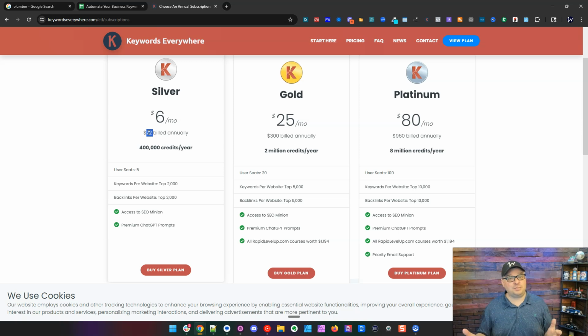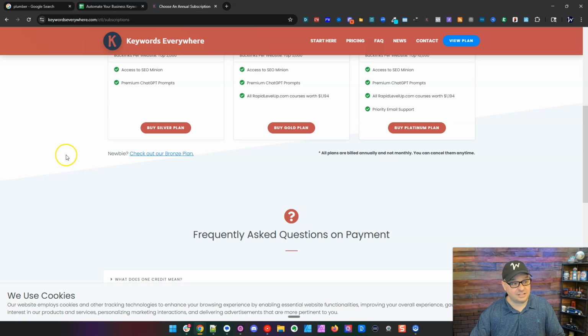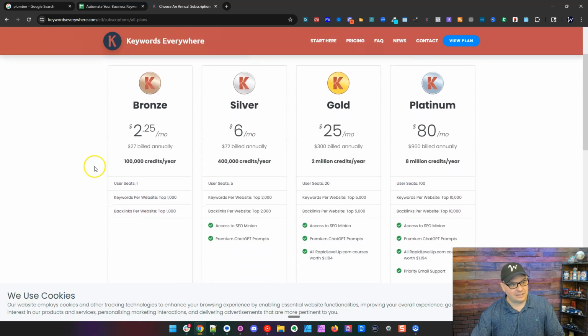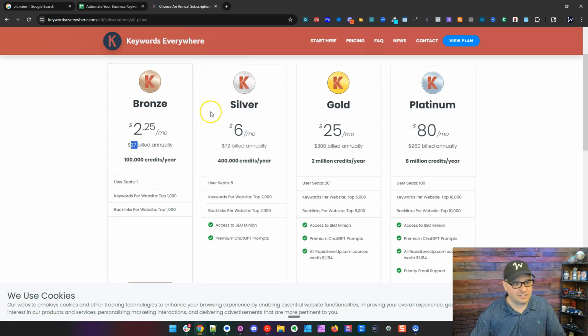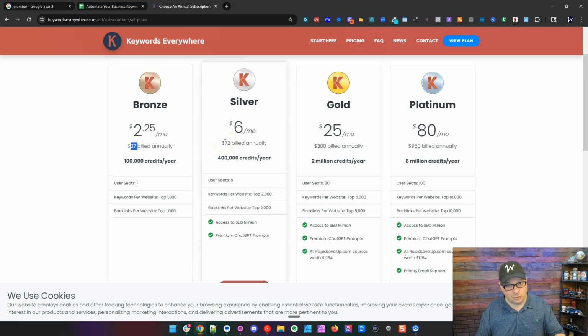But it can get spendy real fast when you use the high-end professional tools. The other option is, if you scroll down here, this is kind of hidden on purpose. Check out our bronze plan right here. So there's a $27 a year plan that you can try. It's just for one seat. You can play around with it and do that. I think I'm on this silver plan just because I do use this quite a bit in the work I do.